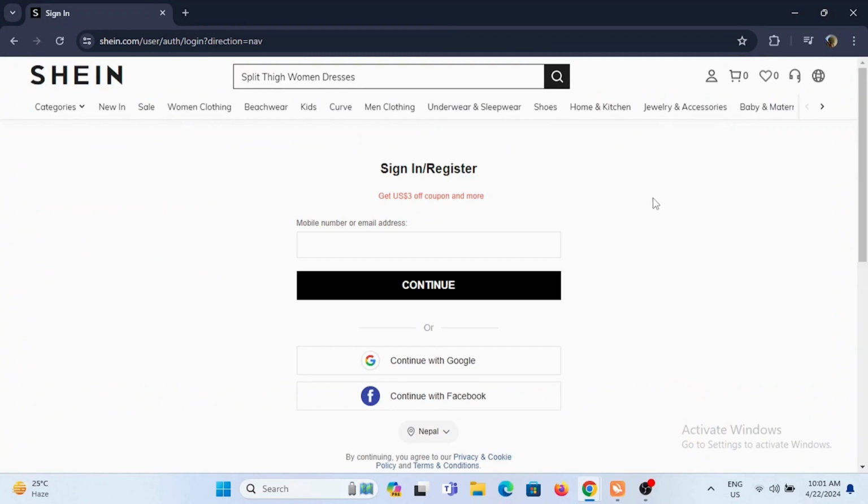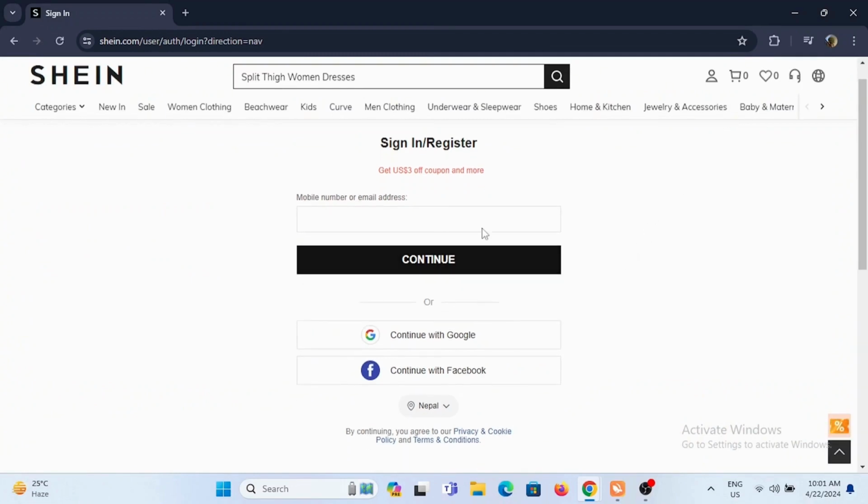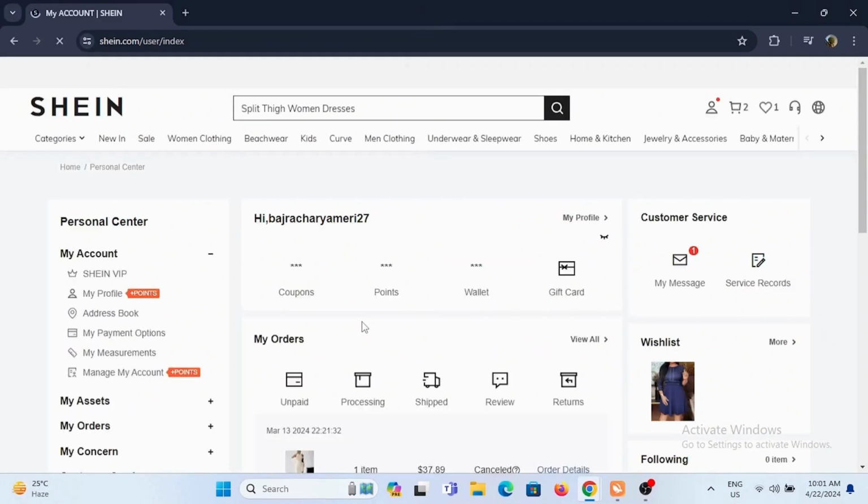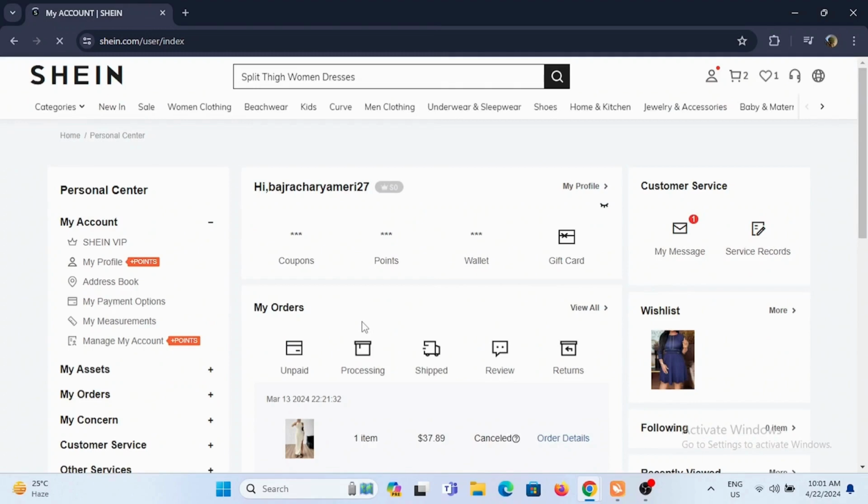To sign in, you have two options. That is to manually add your mobile number or email address, or to continue with Google or Facebook. If you select continue with Google, you need to select a Google account to associate it with the Shein account. Once you tap on your Google account, you will be automatically logged in to your Shein account.